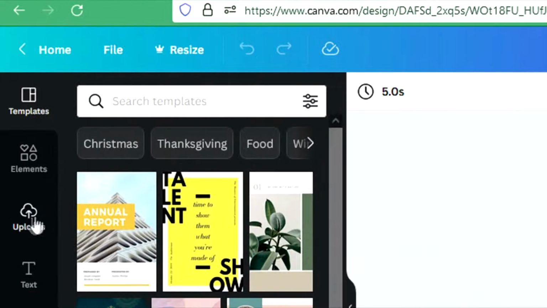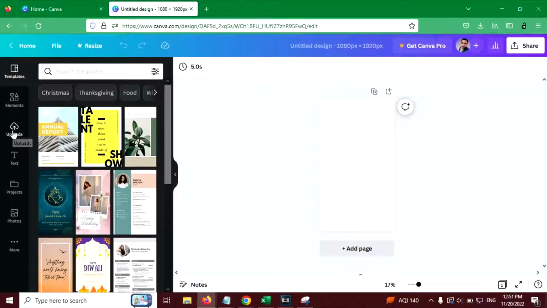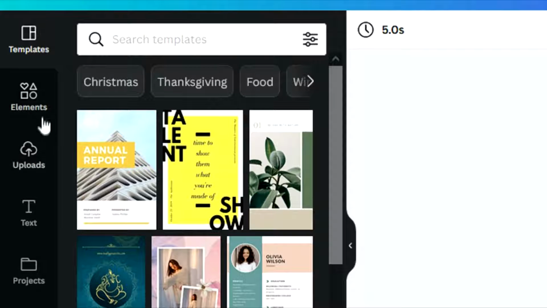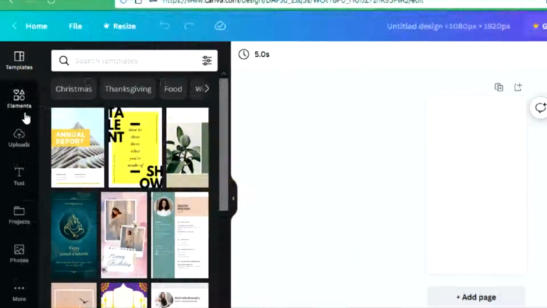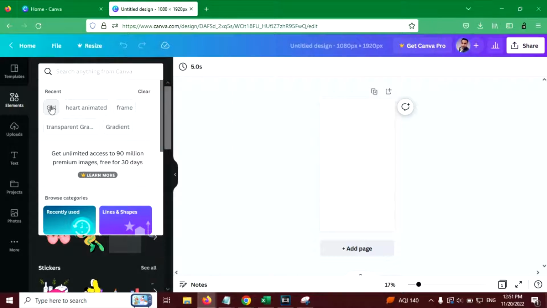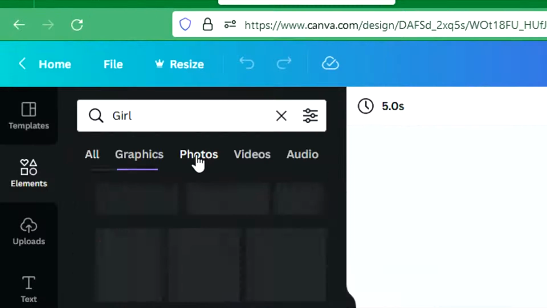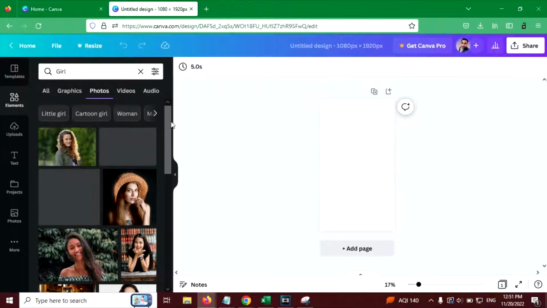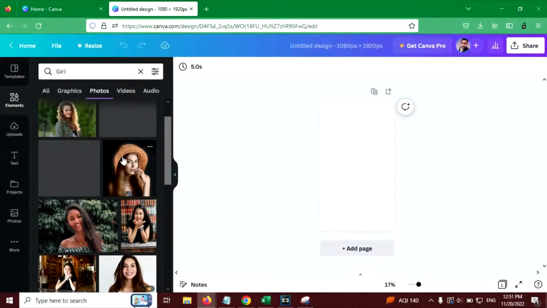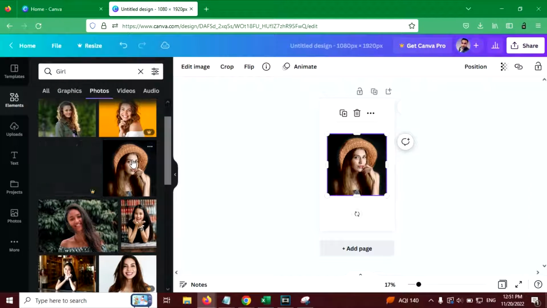Now I am going to upload some images. You can use any photo you want. I am going to use some royalty free images in this tutorial. Click on elements, type photos. Now click on photos. Choose any photo you want. I am going to choose this one.